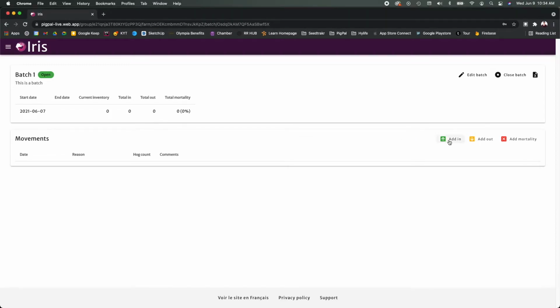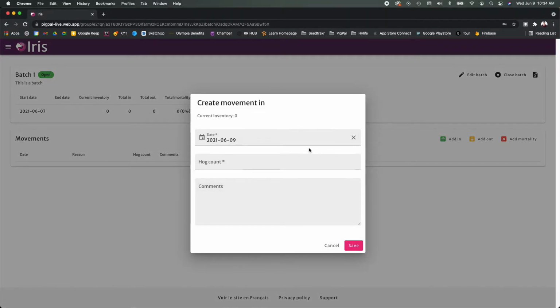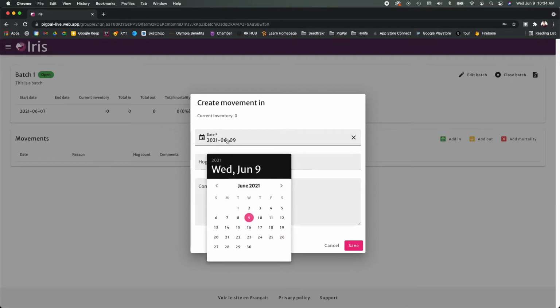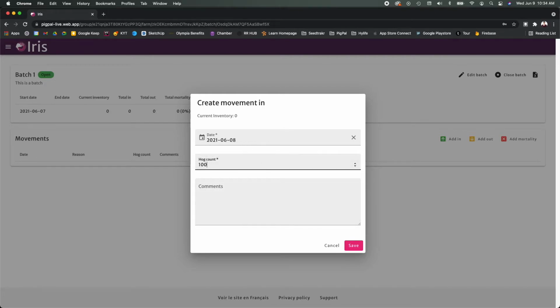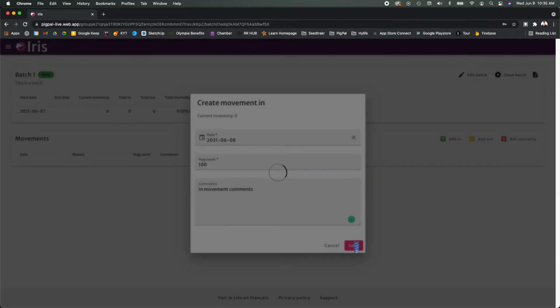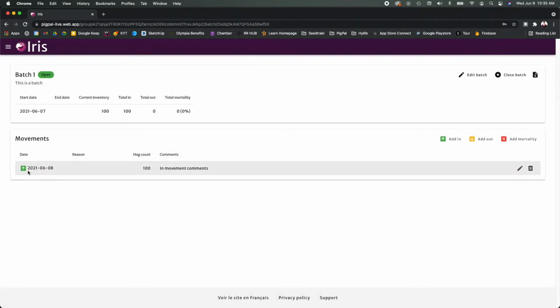We will get started with an InMovement. Select your date from the calendar, type in how many hogs came in, and then add any comments you'd like to keep with this movement. Once saved, it'll show up under the movement section displaying the info we just added. It'll also update our inventory at the top of the screen as well as our total in. On each movement, you have the option to delete it or edit it if needed.